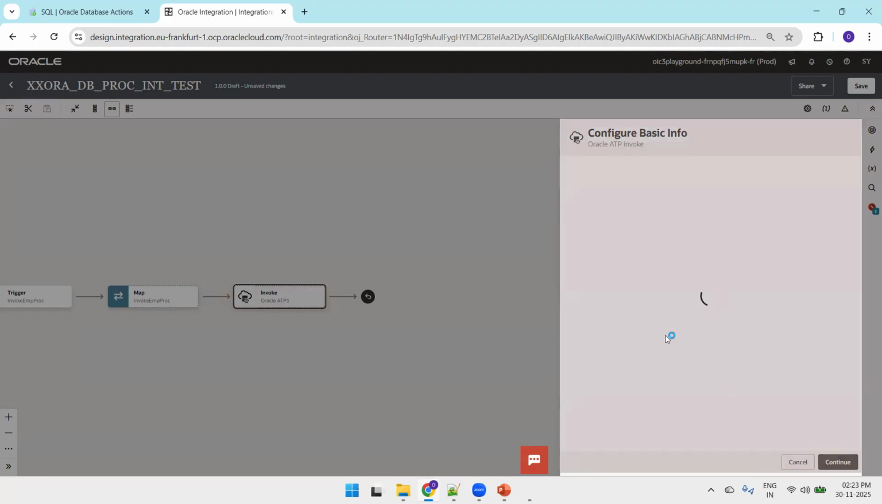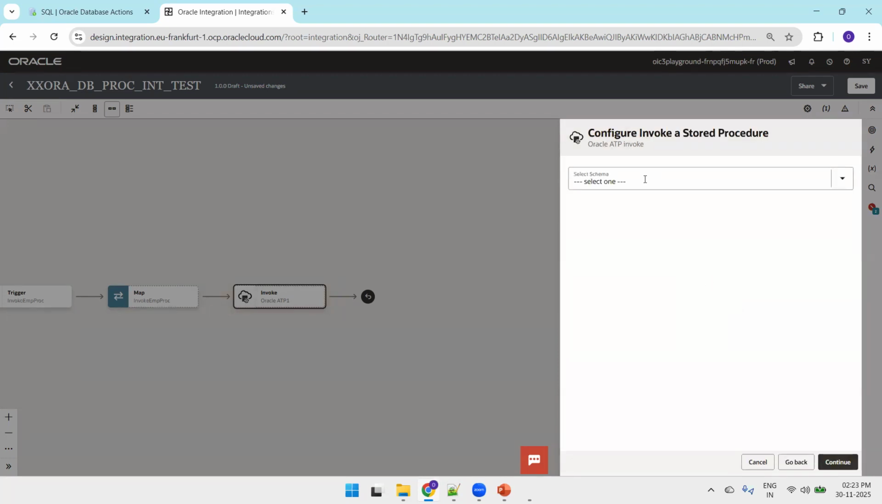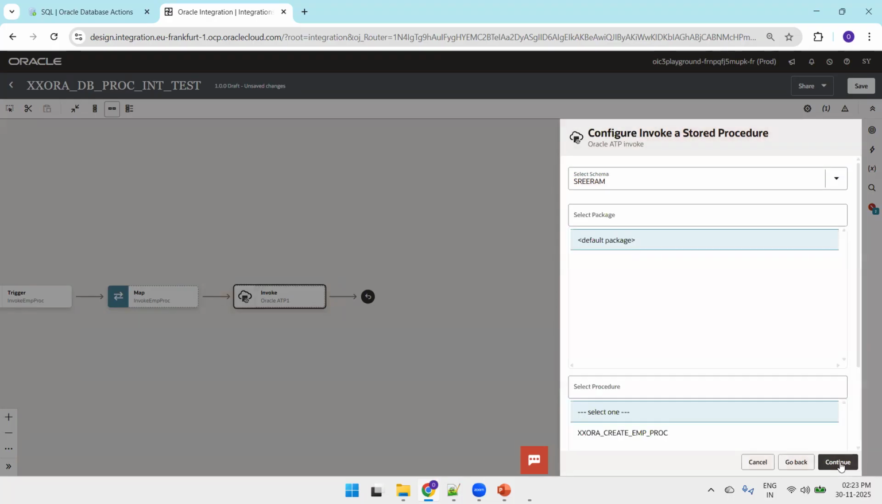And now we have to search for the procedure name, right? Let's see what question it will ask. Yes, schema. The schema name is the schema name as we configured in our ATP connection, Sriram. So I'll just go with that name. Once you select the schema, it will list the packages or procedures which are available. There's no package, and we have created an individual procedure. I'll select that individual procedure which I've created.